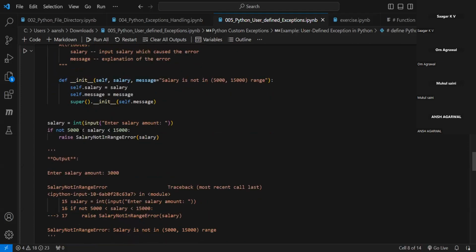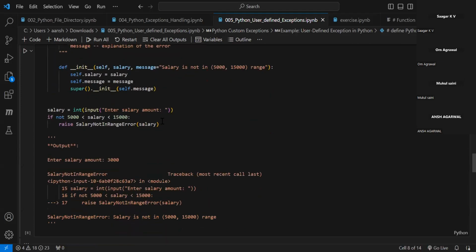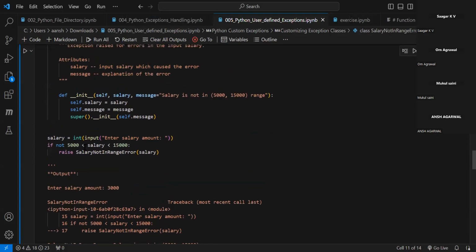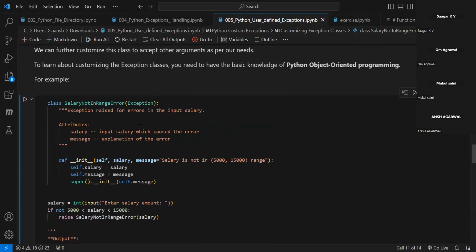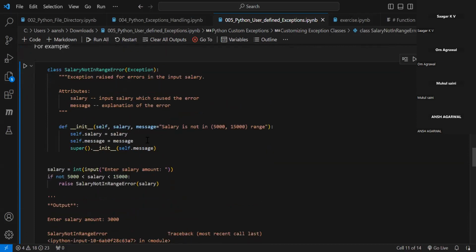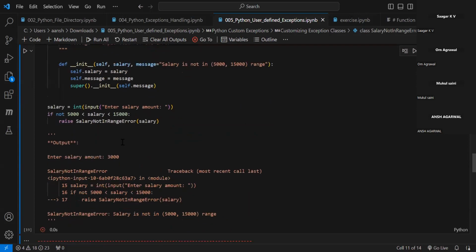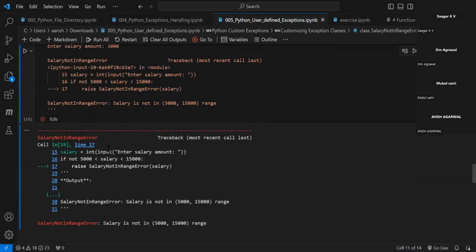So here what happens: first I input something, let's say some random number, 3890. If it does not lie in this range, it goes over here. And what happens here? Let's see. Self.salary, our salary was 3890. So we will get the message, salary not in range.